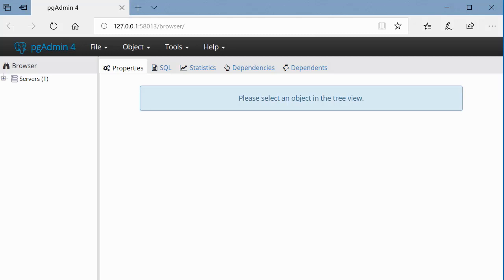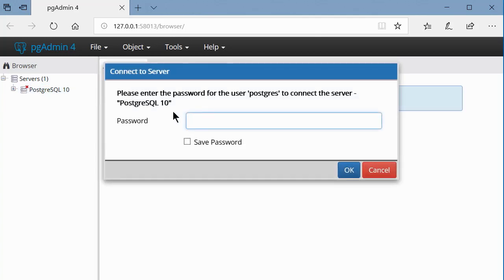So this is what the PGAdmin tool looks like. When you launch it, you have to select an object in the tree view. This is the tree view, so you click on the plus to expand it. You can see a red cross there, which means you have not connected to the server. So if you just click on it, it will give you this pop-up box to enter your password to connect to the server.